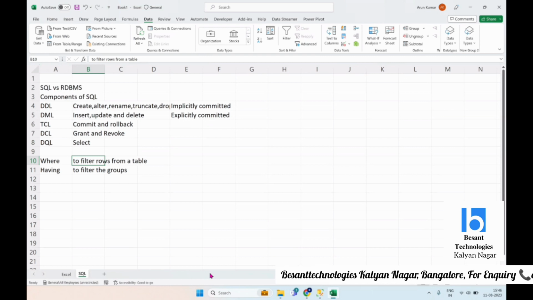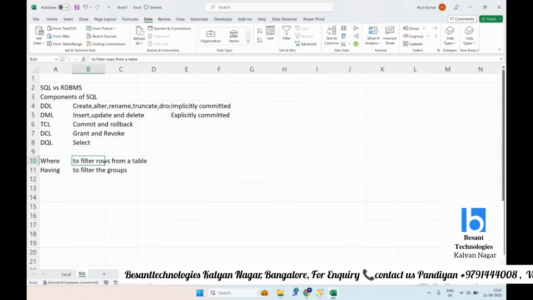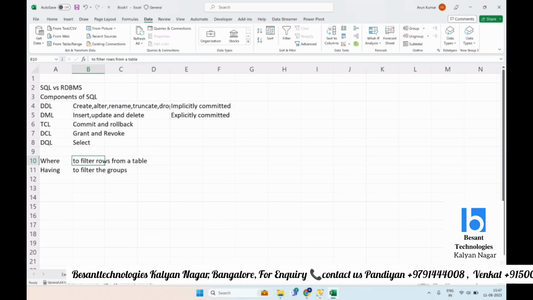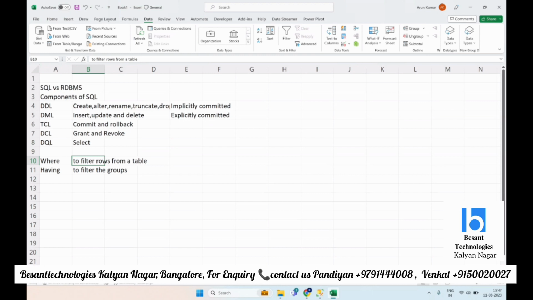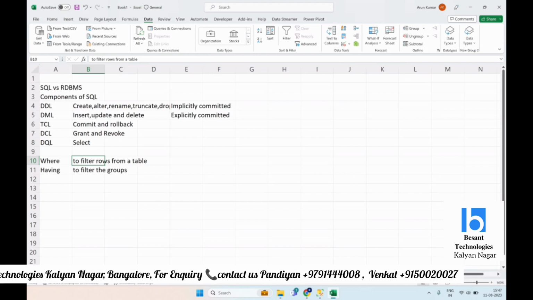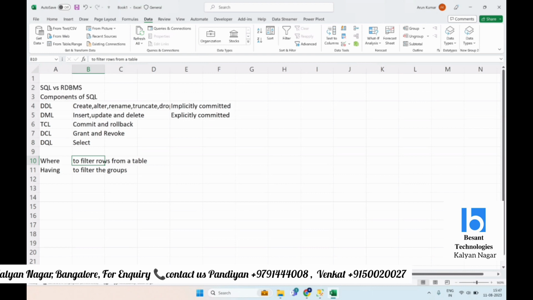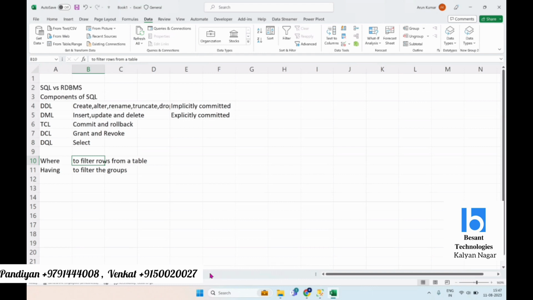We have operators available here. There are three types of operators: comparison operators or boolean operators, logical operators, and the like operator. These three operators have different purposes, but they can be written only within the where clause. If you try to write them anywhere apart from the where clause, they are not going to work.